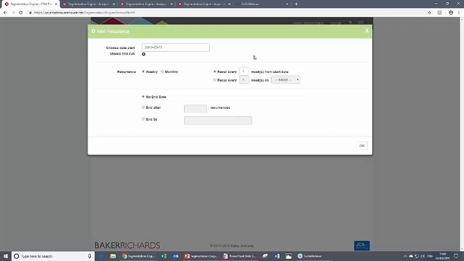And then how often do we want it to run? Now this is new bookers, people making their first booking with us, and I want to be alerted to this regularly. So I want this to recur every week, 1 week from the start date. But I might want it less often.